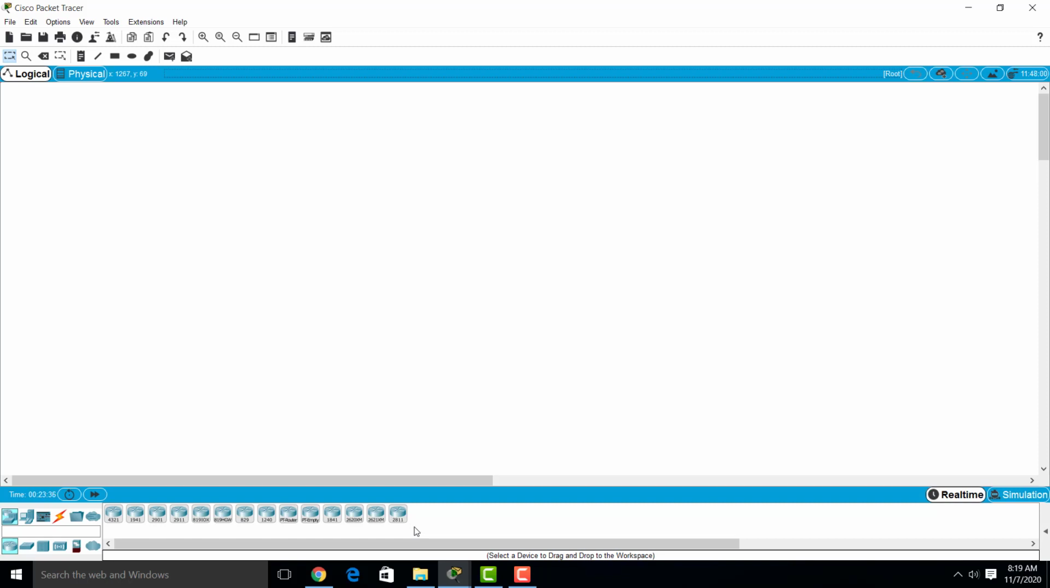Today we have to see one practical. In that practical we have to see the ICMP protocol. ICMP is the Internet Control Message Protocol, and we will see how it works. For that practical we require the Packet Tracer software. So here you can see the Packet Tracer software.